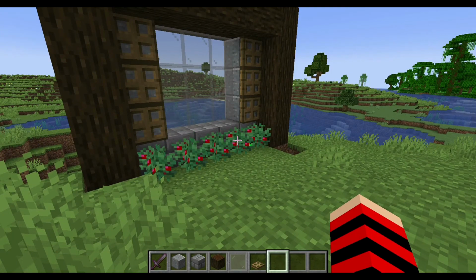Sometimes what I like to do is have berry bushes inside these little areas. Berries aren't exactly the best kind of food, but you can get them a lot quicker, and anytime you're outside, you can just grab some food without having to go inside.